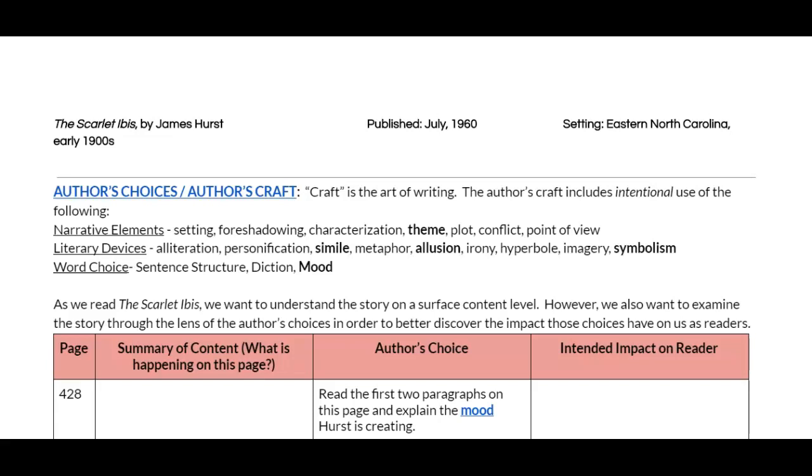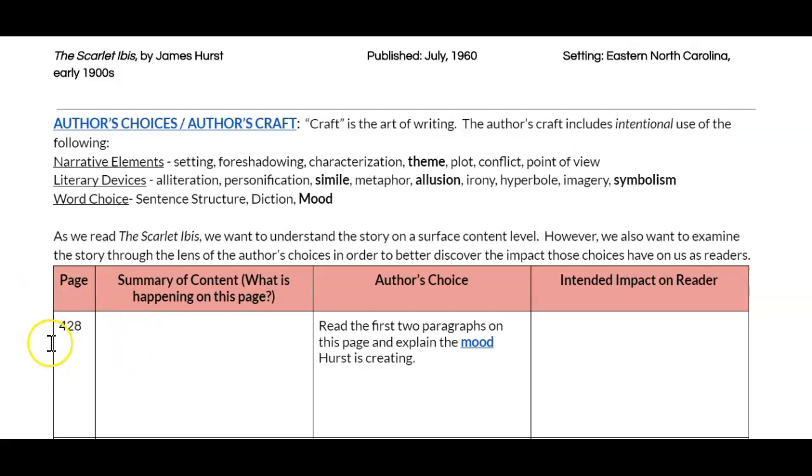You're going to be taken to a document that looks like this. Go ahead and make a copy. Now, what you're using this document for is you are going to read the story. So that's, again, the PDF is in your agenda. And as you're reading, you're going to see these page numbers.